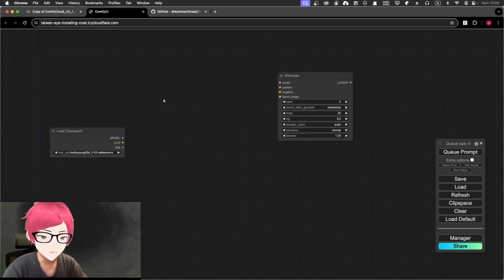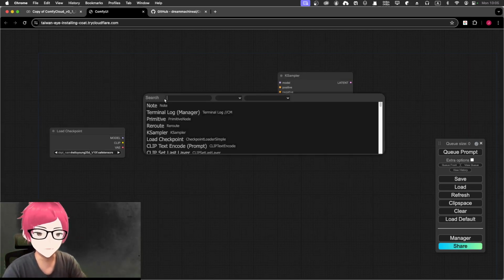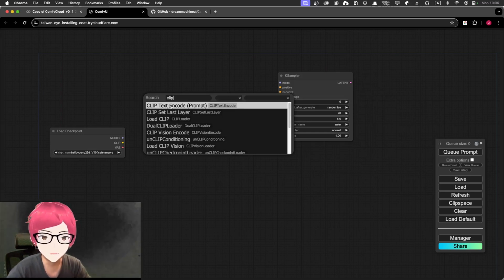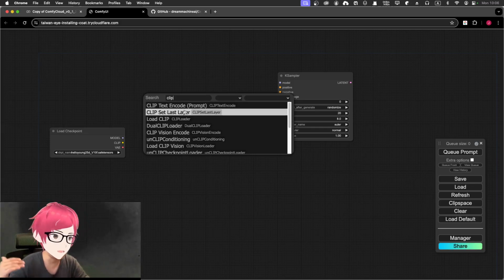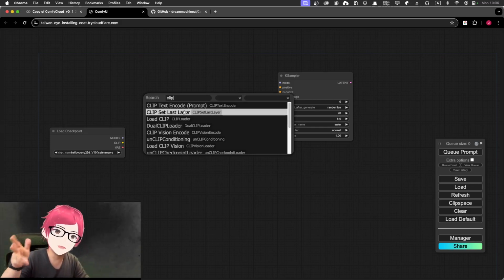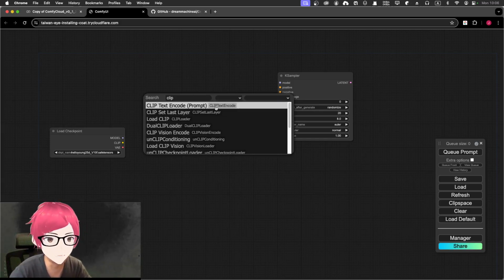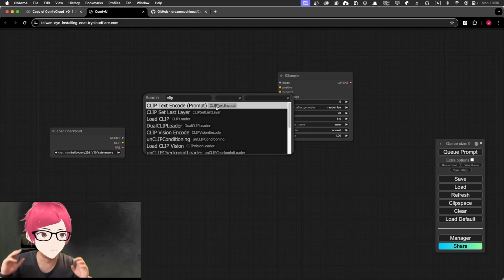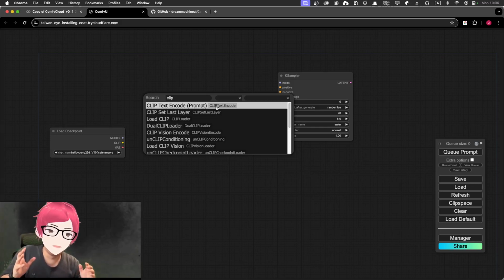So I'm going to double click, a quicker way of doing things, and add a clip. If you look here, we've got CLIP Text Encode. Encoding is just a fancy way of saying tell the neural network what to do. Pretty simple. I sometimes joke about it and say it's like enchanting. So the prompt is like enchanting.